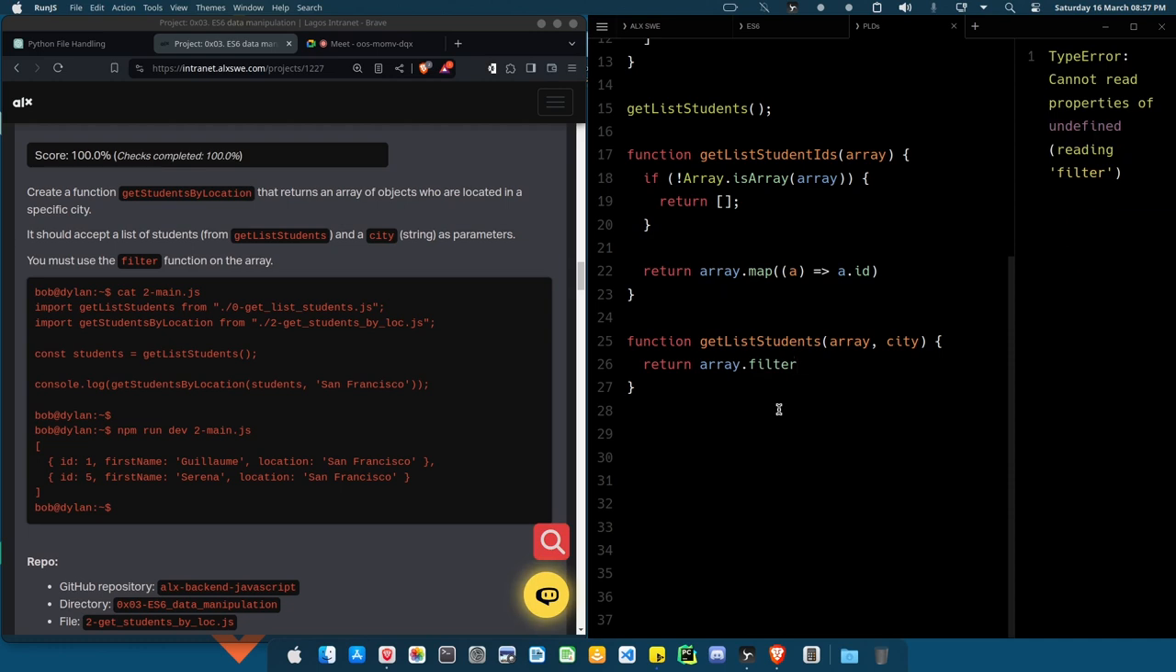So now I want to ask a question. What does the filter property do? We know that a map property goes one after the other through the array and expects a function that we run on each of those array elements. So what does the filter method do exactly? Let me ask, what does it do?